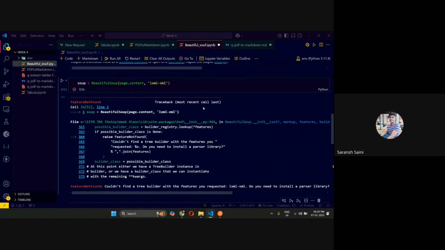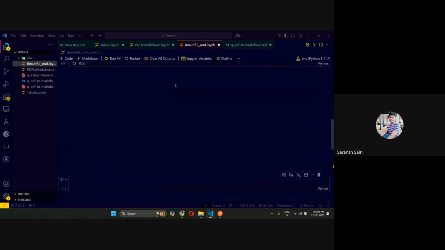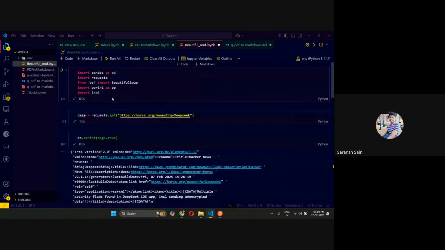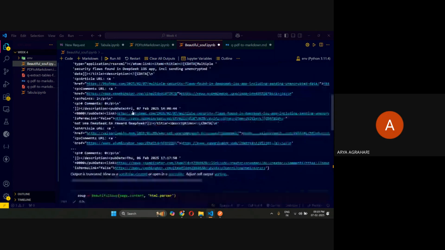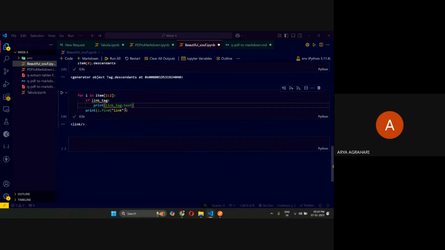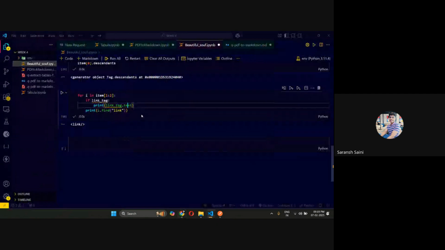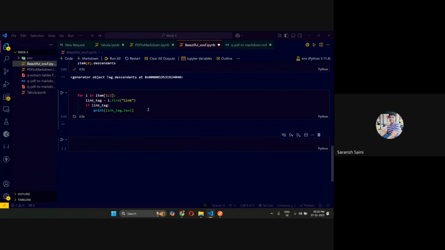I guess I have to install them. Already installed. Should have worked. Let's use the HTML parser once again. But you didn't import lxml, right? I actually did. Yeah, here it is. Just copy this code. Hopefully it will work. Let's see.